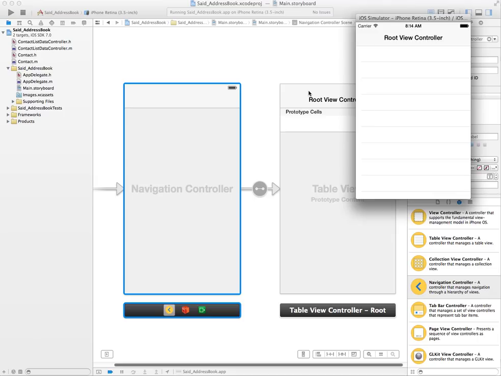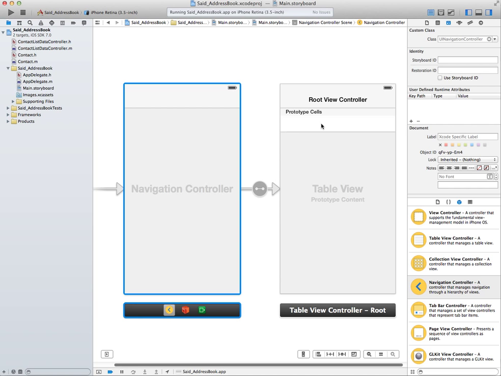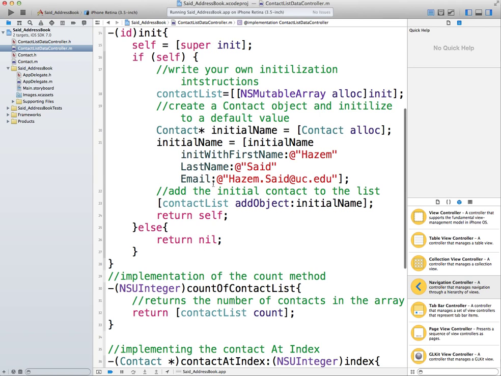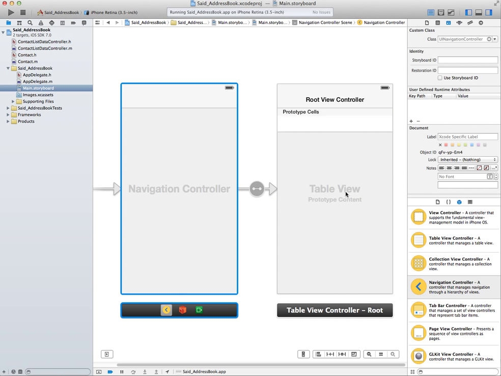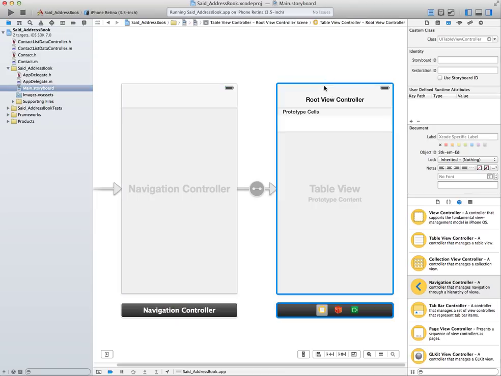So the first task that we want to accomplish is to populate that table view controller with the list of names. In the contact list data controller, we initialized it with one contact, which is your name and email address. So we want to populate this with that. Since I deleted the view controller, the table view is not currently connected to a controller class. It is connected to the default library controller, which means it doesn't do anything specifically that you want. It does what is programmed in the library. So let's first add and connect a class to the table view controller so I can specify what data I want to display.